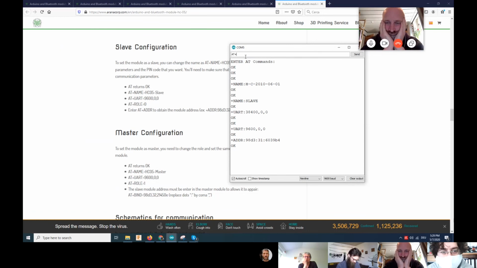So then you can set the role, AT plus ROLE equal to 0. So this is a module that receives the data. And then you have the role 0 over here and so on. Okay, guys, I think this shows you a little bit how you can interact with a Bluetooth module yourself. So this configuration will be saved.